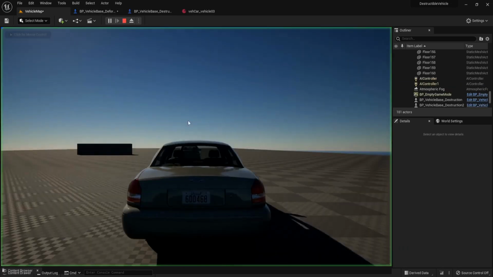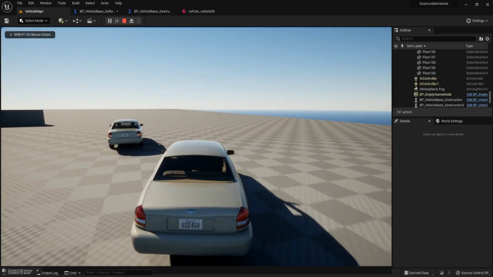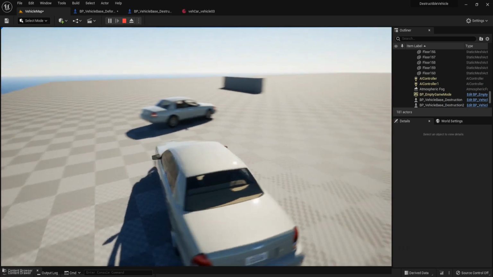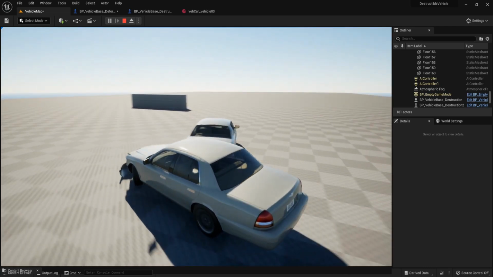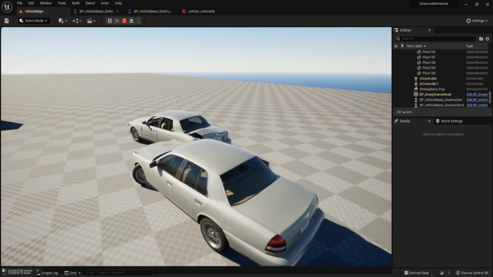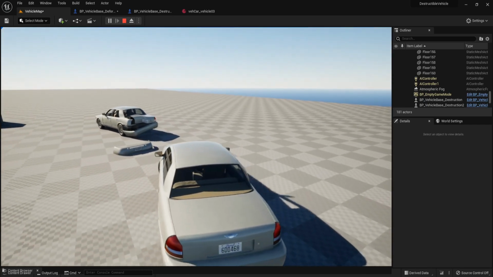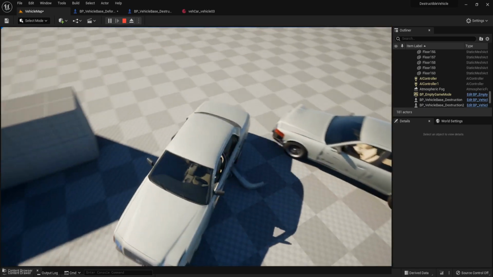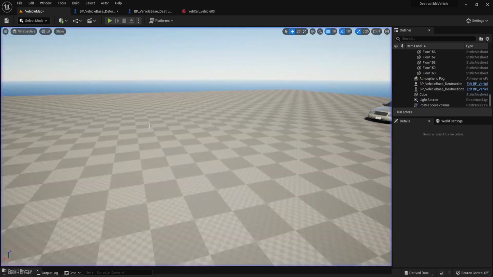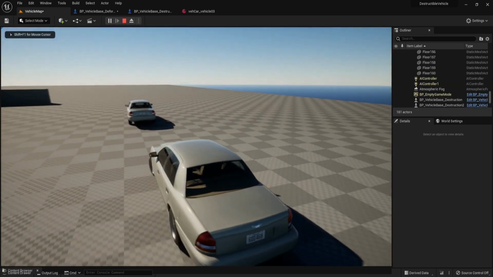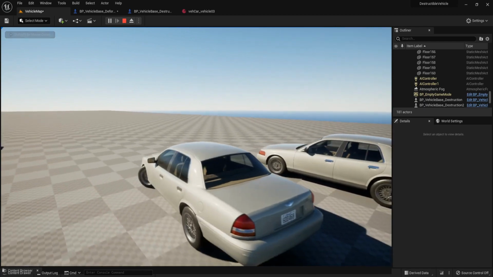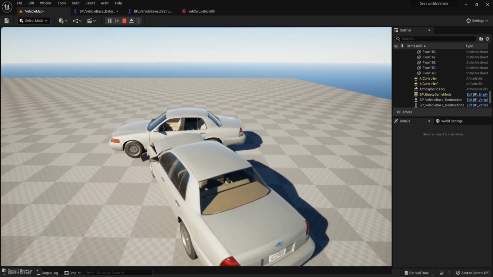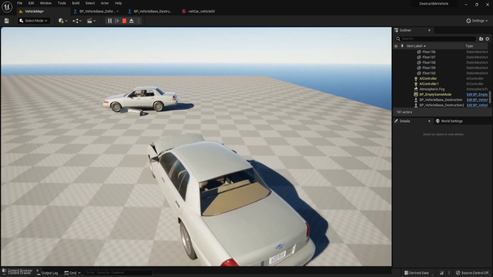And now let's play test. We move it and hit this vehicle. We can see the glass break. Even the backlight of this vehicle also breaks. And when it breaks, it spawns the Niagara particle. Here is the glass that breaks when it hits.